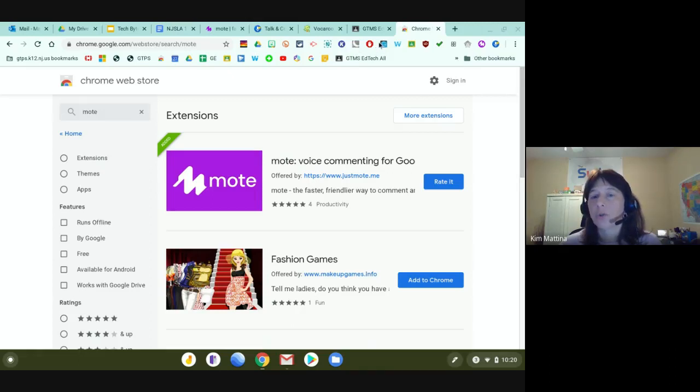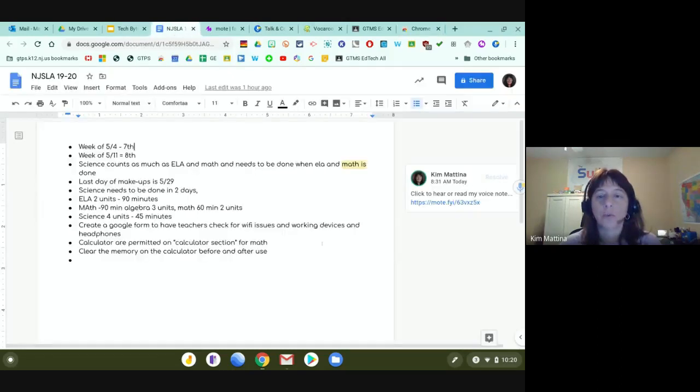So when you install Chrome extensions, they live in your browser and you'll see them displayed at the top right. So Mote is a nice Chrome extension. It's fairly new and it's very, very easy to use. So all you do is I'm going to go into a Google Doc and let me refresh my page.